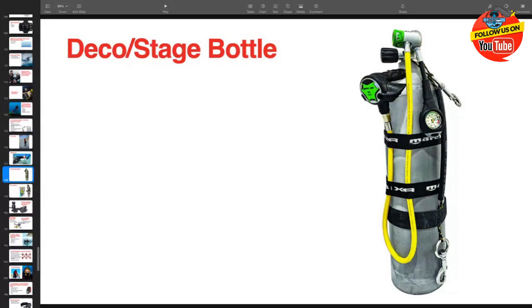It's a common misconception. The difference between a deco bottle and a stage bottle: they have a lot of the same characteristics. They're both for decompression. They're extra gas. They can do accelerated decompression. A deco bottle always stays with you. A stage bottle is one that I'm going to carry with me to a certain point. I'm going to clip it off to something and leave it there so I'm lighter throughout a dive. For example, cave diving or wreck penetration.